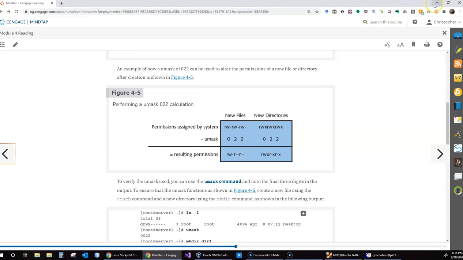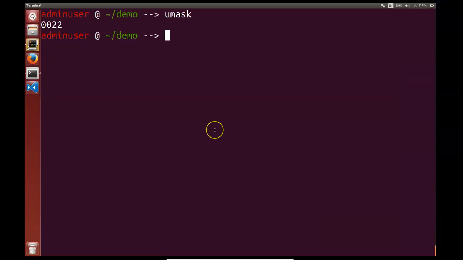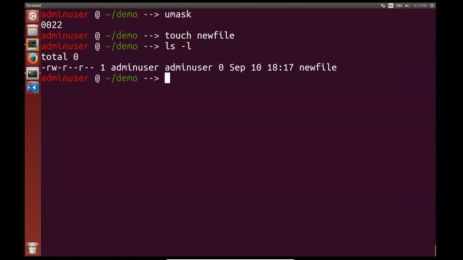So here are some examples of doing it. I did the same thing basically. It's my example here. I touch new file, to create a new file, and if I do ls -l, it shows the permissions, which are read write for me, and then just read for everything else. You can add an argument to umask to change this. I don't know if, for some reason, you wanted to do just execute. Man, that really wouldn't do anything, actually, would it?